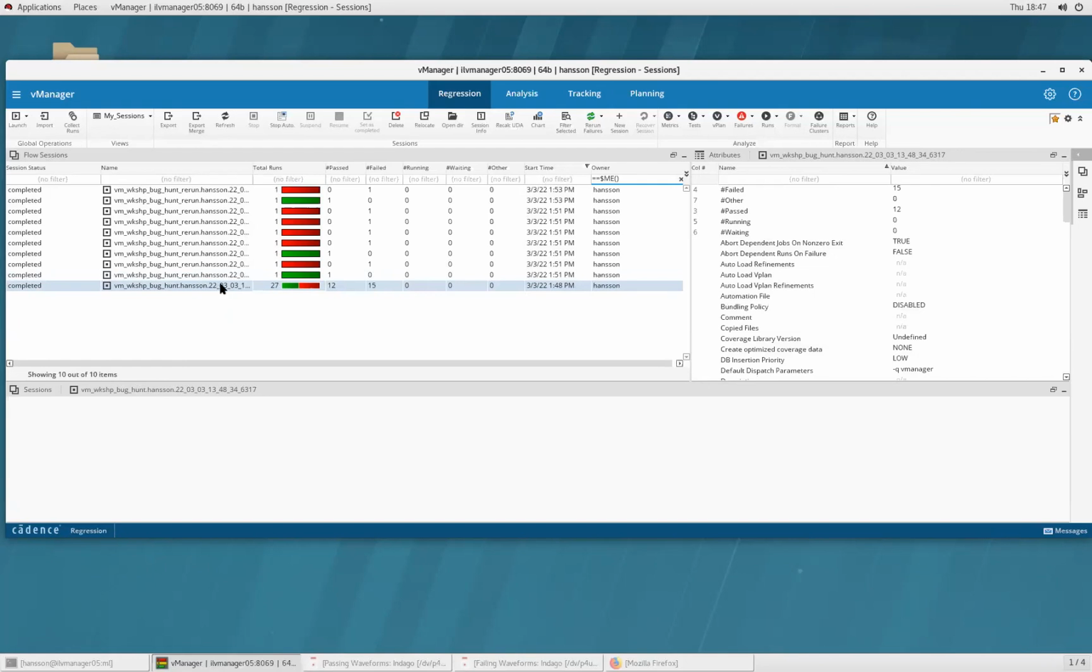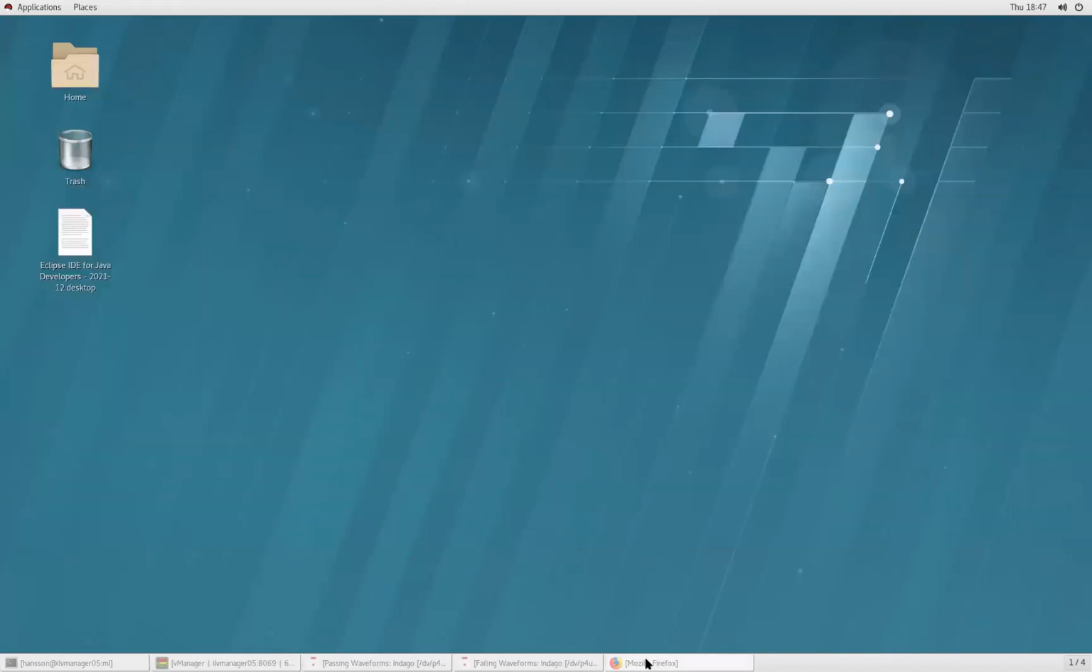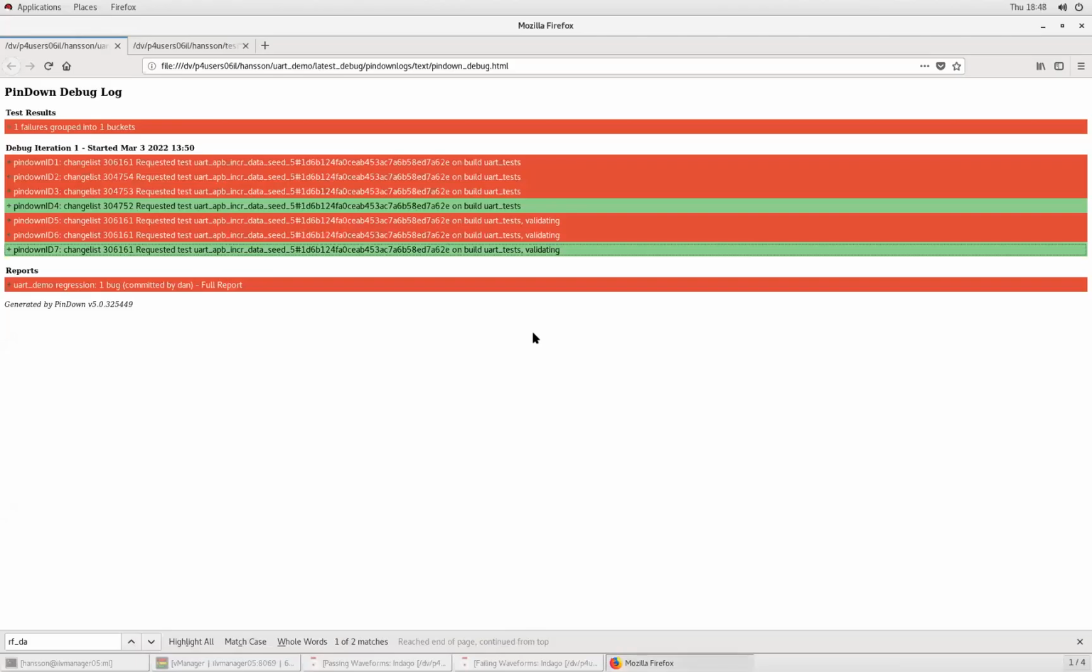So in this example, 27 tests were run to test this little UR demo. 12 of them passed and 15 failed. Now, in this demo, vManager then kicks off Pinpoint to debug these 15 failures, and there's only one bug here. So Pinpoint will select the fastest test and debug that to find where this started to break. So goodbye vManager view for a while, and let's bring up the Pinpoint debug log.